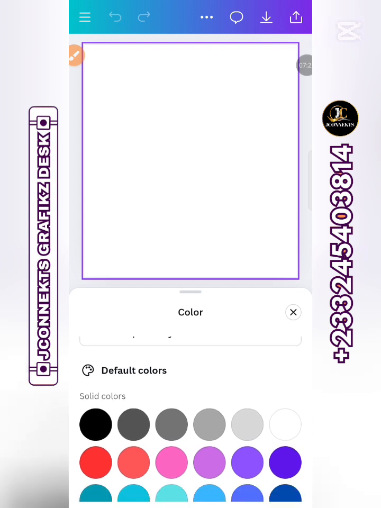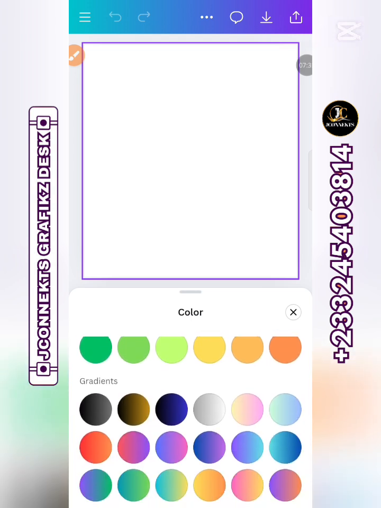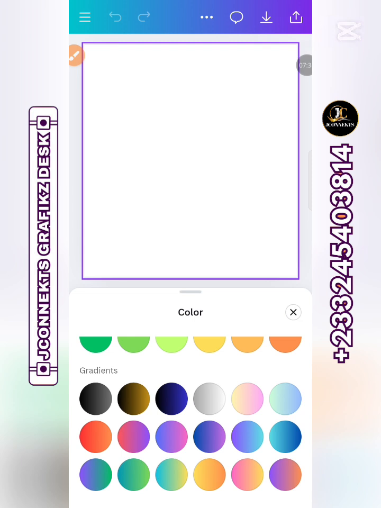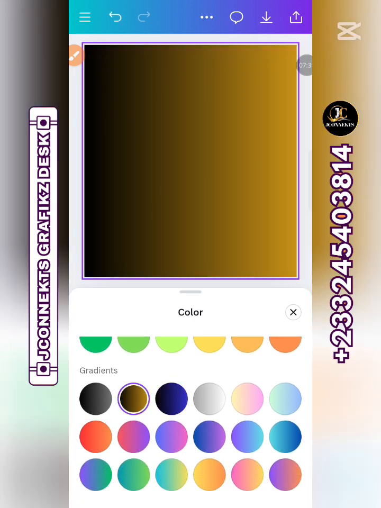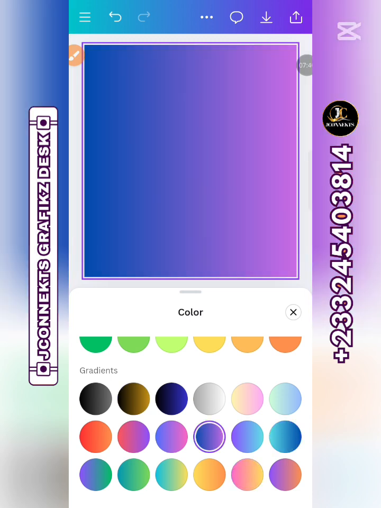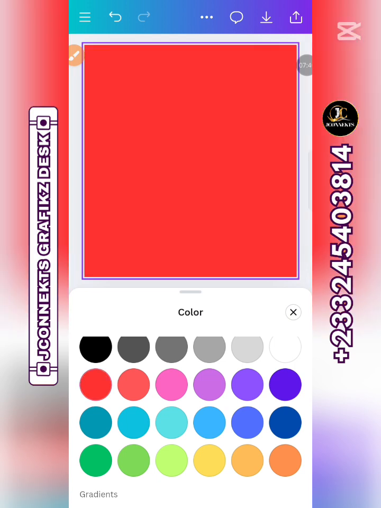Okay, so these are the colors starting from the shades of black. So black, dark gray, and so on, in that order. Then we also have the gradient colors. Let me try a bit of the gradient colors so you can see them. So those are the gradient colors. What I want to design is red, so I'll just tap on the solid color, this red. Okay, good.